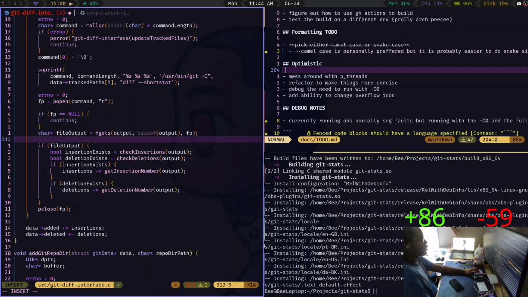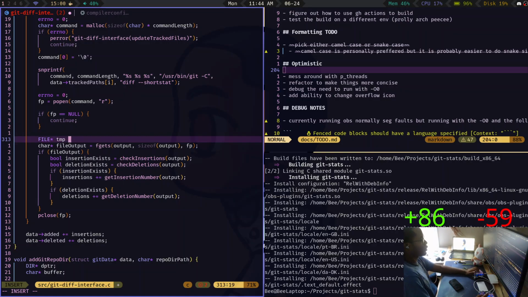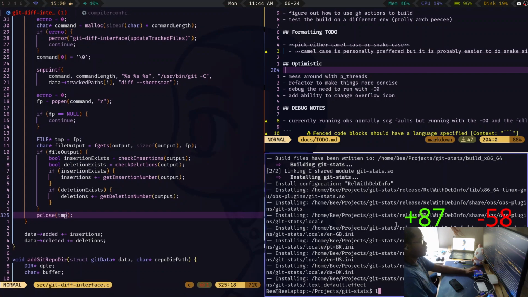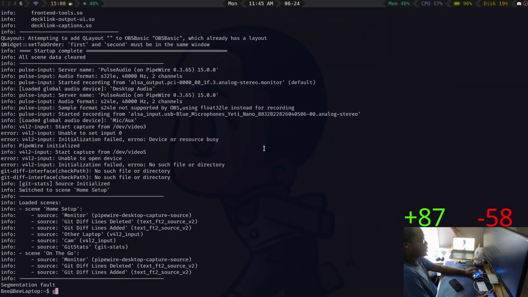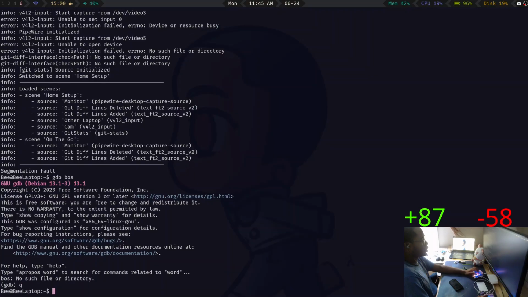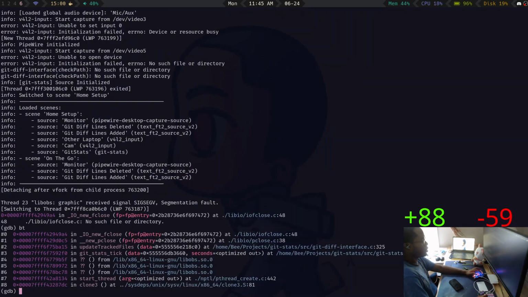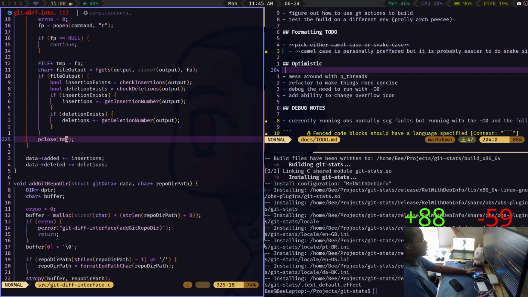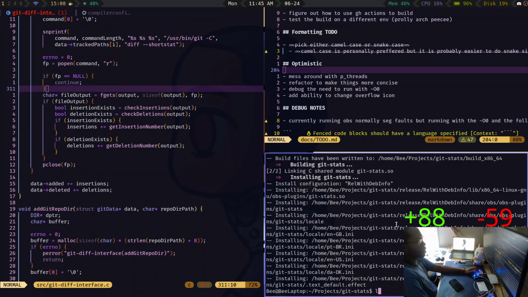Okay, last attempt. What if instead of this, I create a copy pointer, temp. I don't think it'll work, but now I want to close temp. Yeah. I didn't spell that right. Yeah. I don't know why it's getting optimized out. Who knows? Oops. Alright. I'll figure that out later.